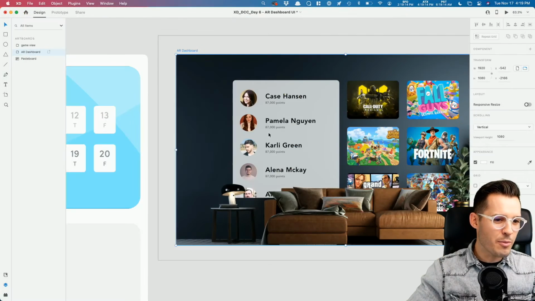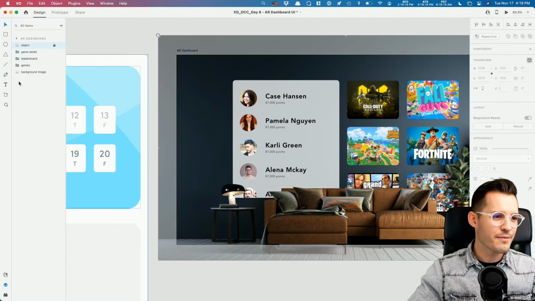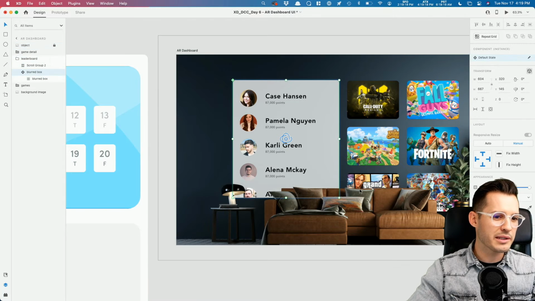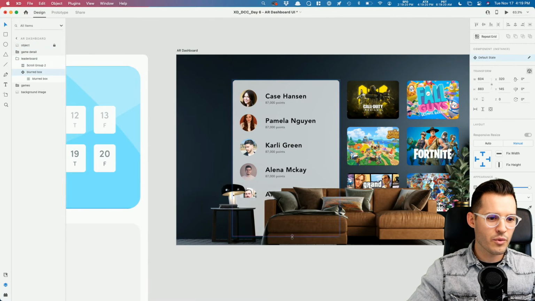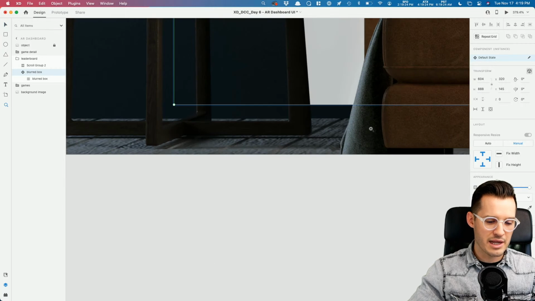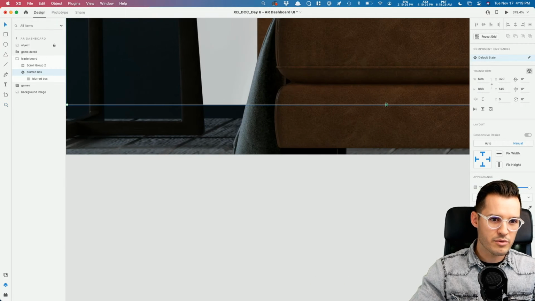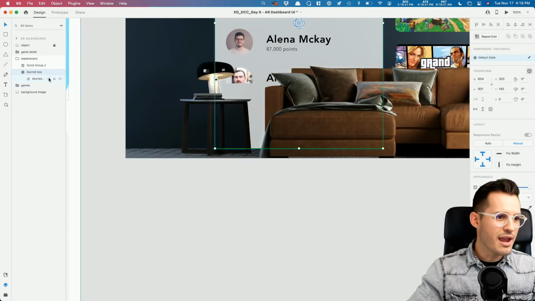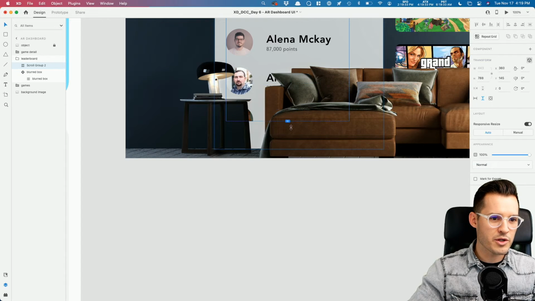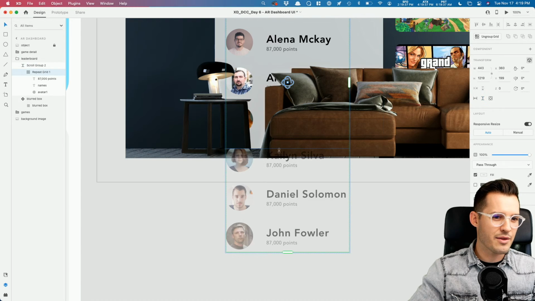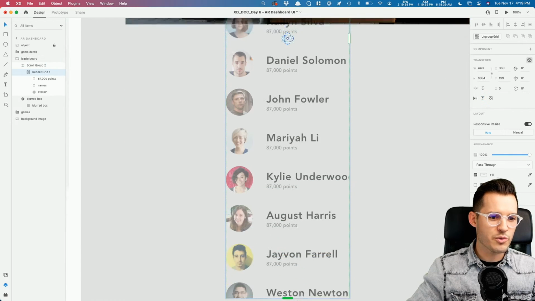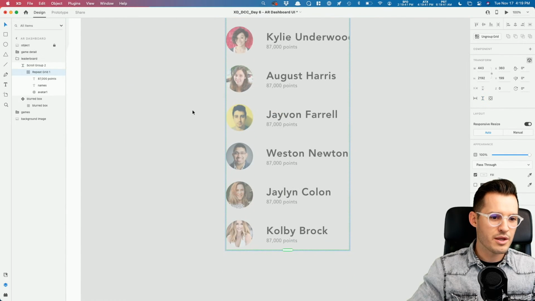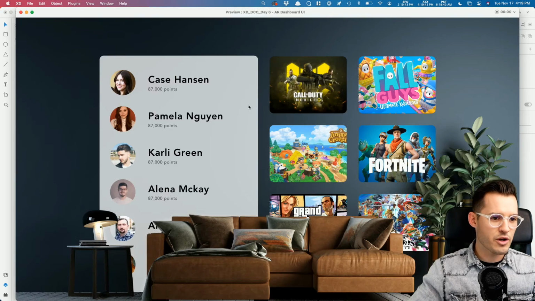And so we could just go back in and anything we want to kind of fix up, like maybe we want our leaderboard to extend all the way down to the ground. So it's kind of integrating a little bit more with our scene. Maybe we want that, like maybe it hits the floorboard right there. And then we take our scroll group and make sure that it scrolls all the way down to the bottom, something like that. And then we take our repeat grid and just make sure we have a ton more people on our leaderboard. And then let's try to preview that.